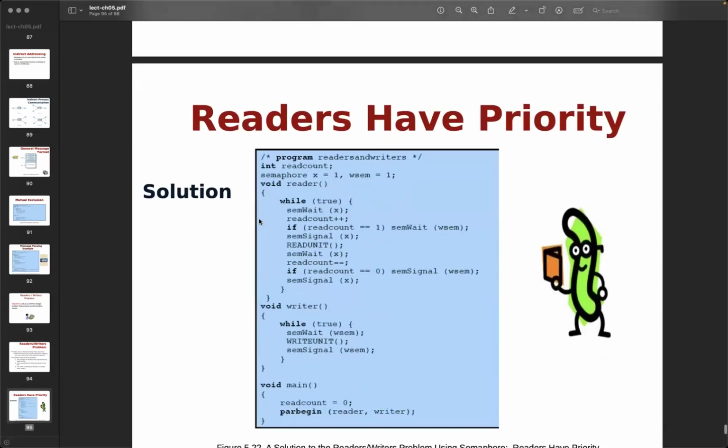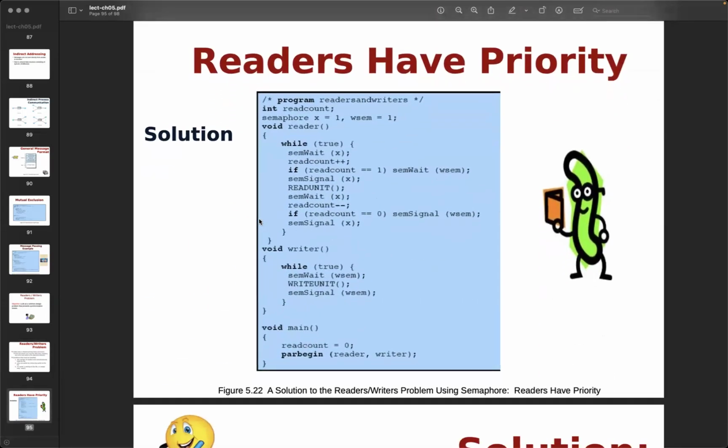So here's the source code. We have the read count, and we apply the same idea, the same method: x equals 1, and wrt is equal to 1. We have the reader and writer functions. Based on the writer, as we discussed, we have the while loop and then just the wait.